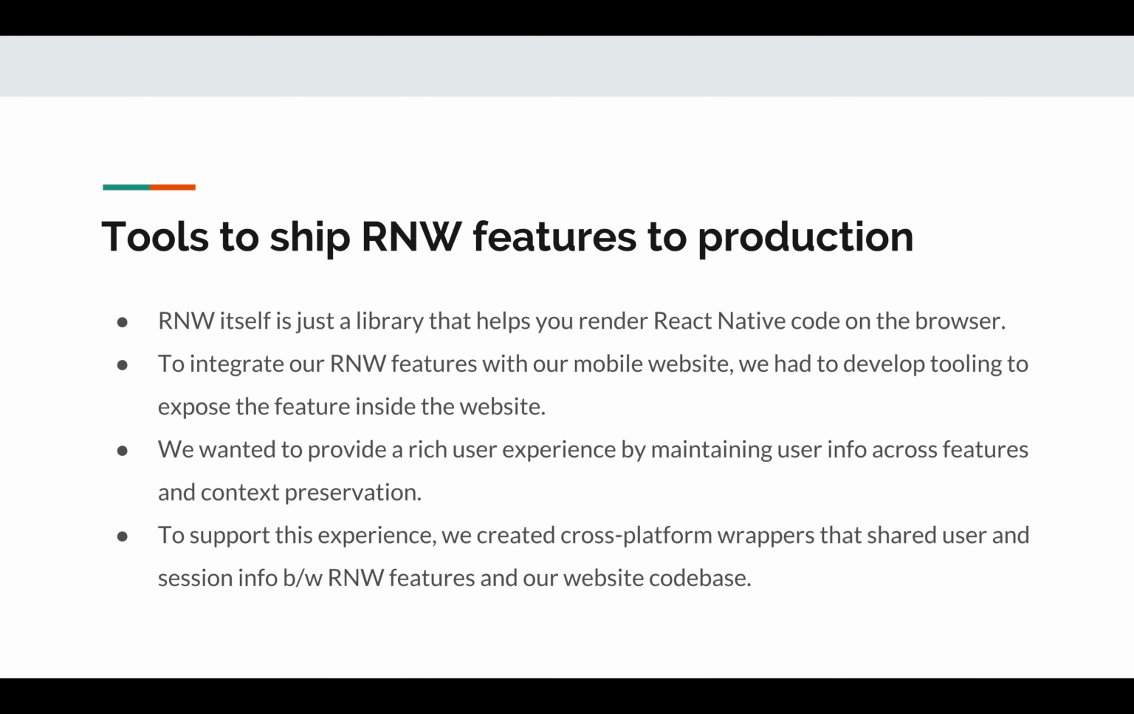So, React Native Web in itself is just a library that helps you render React Native code on the browser, but it takes a lot more effort to ship your code to production. So to integrate our React Native features with our mobile website, we needed tools. We had to develop tooling to expose the feature inside the website.